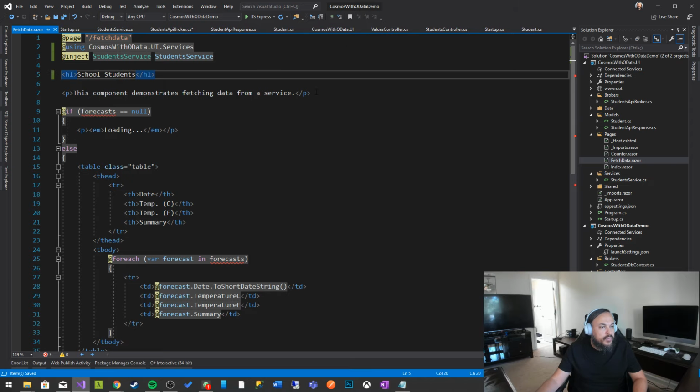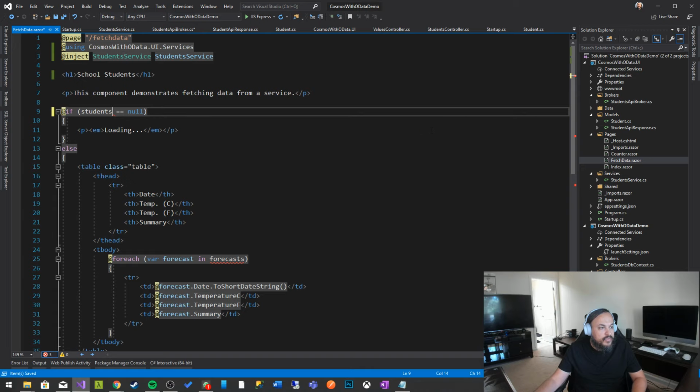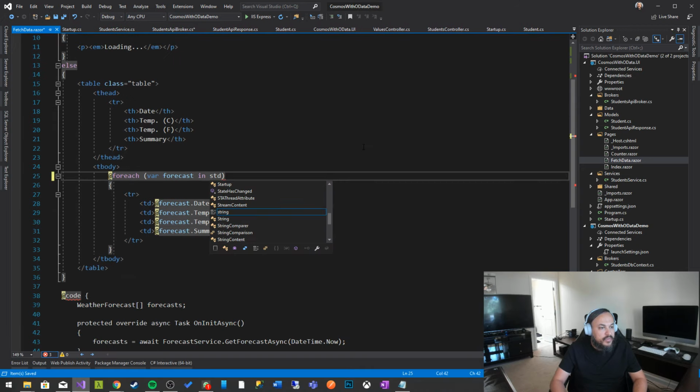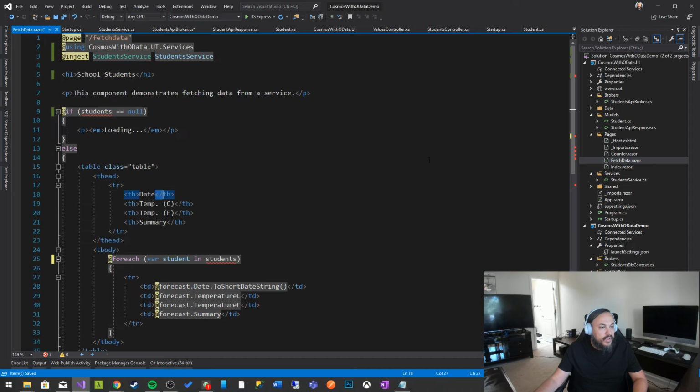Okay, this component demonstrates fetching data from a service. I guess that's fine. We have forecast here. Instead of forecast, let's call it students. Var student and students. Student and students. And what do we have for the student? We have their ID. We have their name. We have their score, I think. That's all we have.